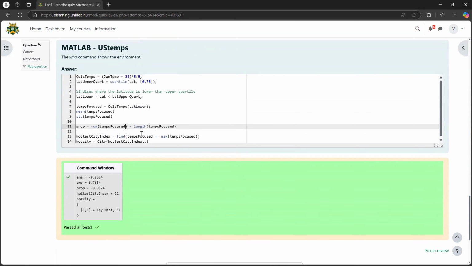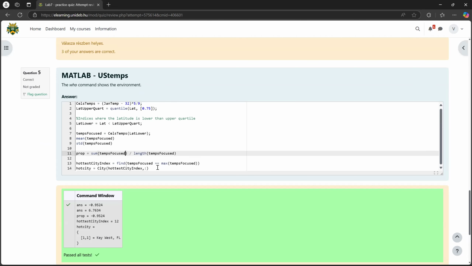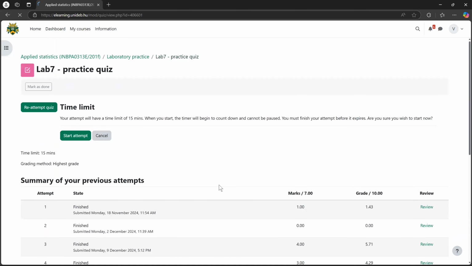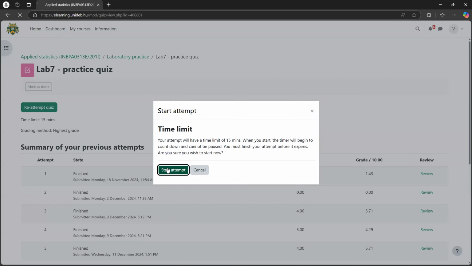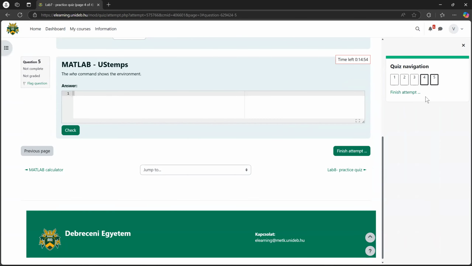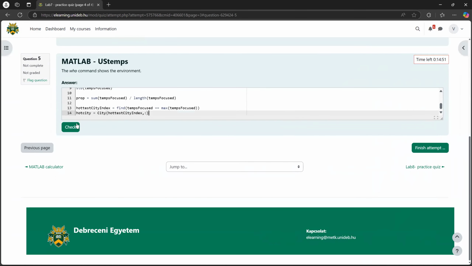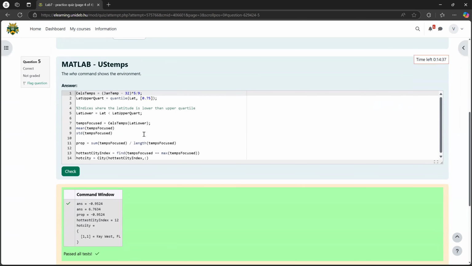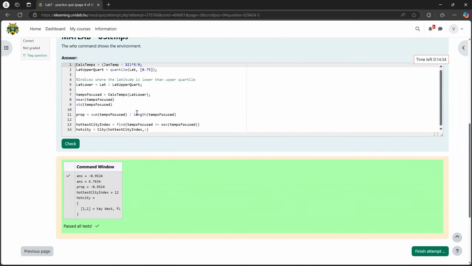So here, what I should have written is temps focus. Let me just copy it all and start a new attempt. Okay, so here's what I did. So I stop here. Oh yeah, temps focus. Lower than 0.